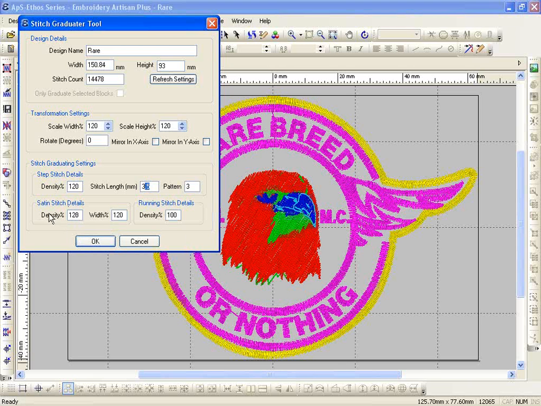Anyway, it adjusts the density and the width of your satin stitches. Okay? It's going to make those changes. You don't want it to make those changes? Put this back to 100. It won't do it.